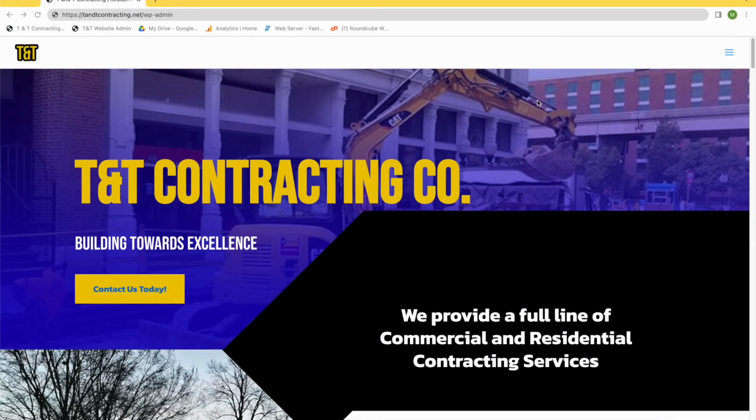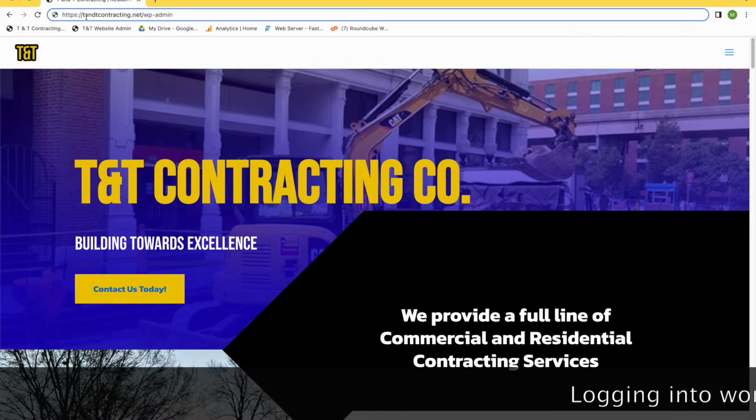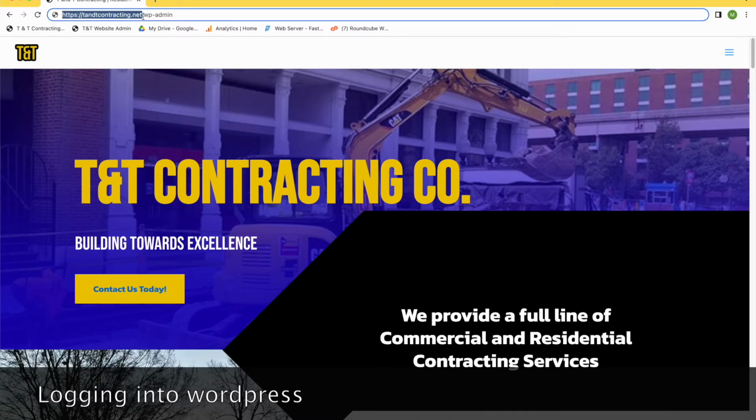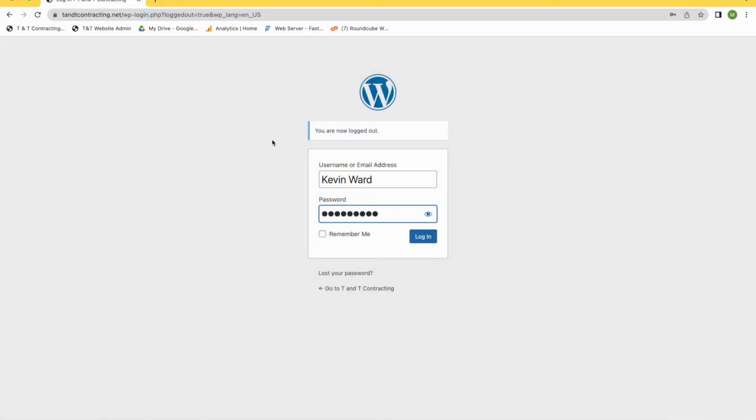In this first video, we'll be going over logging into WordPress and using the WP admin dashboard to take care of members and other tasks. First thing is to put in the address for your website, and typically you'll follow that by WP-admin. So once you type in the web address and press enter, you'll be taken to the login screen.